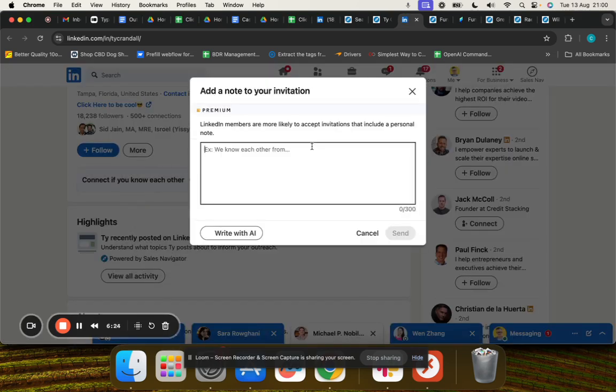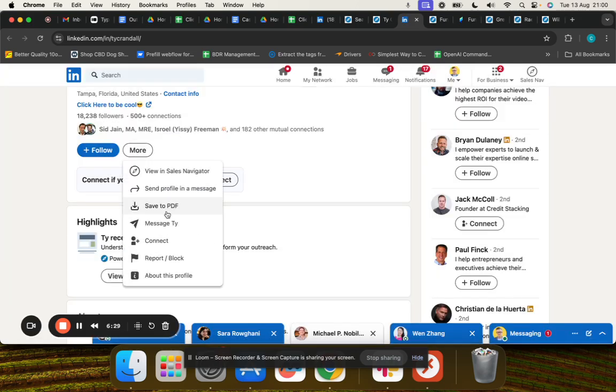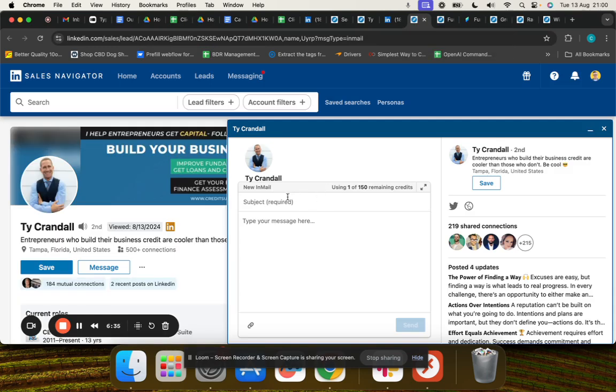And as you connect, you add a note, and this is where you put your message, right? You put your message here. And if you don't want to connect with them, you can also message them and use an Inmail credit, right? That's another way to do it as well. You can put a subject and type your message here. If you do this, it's great.